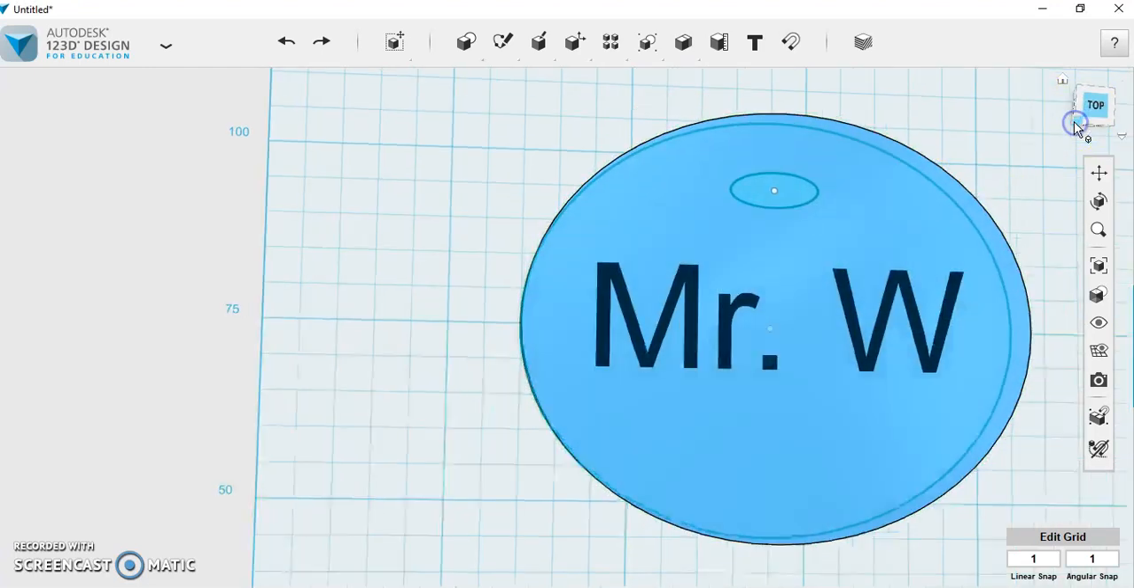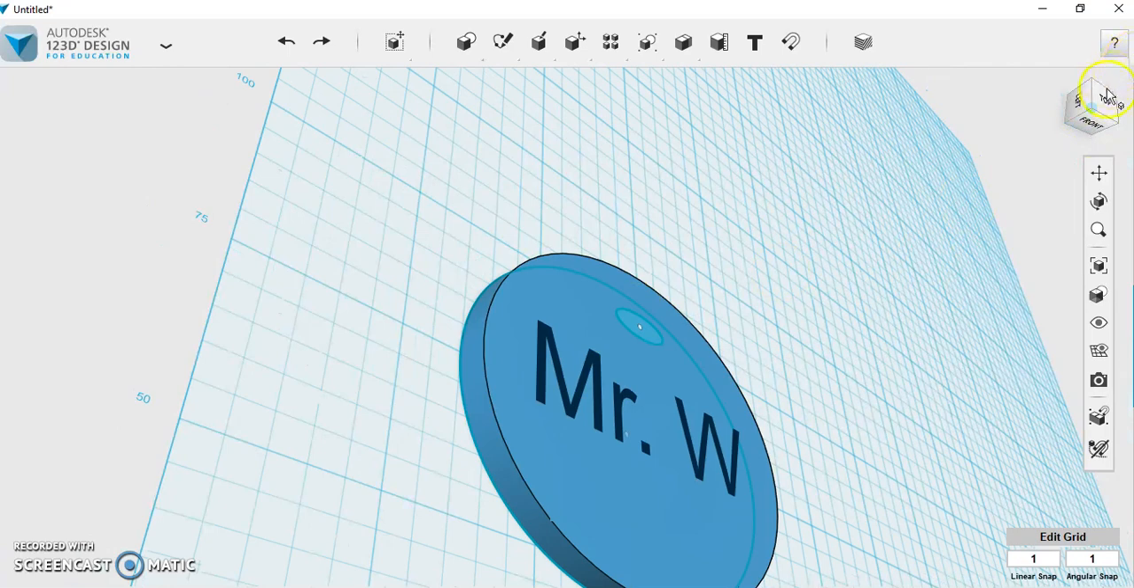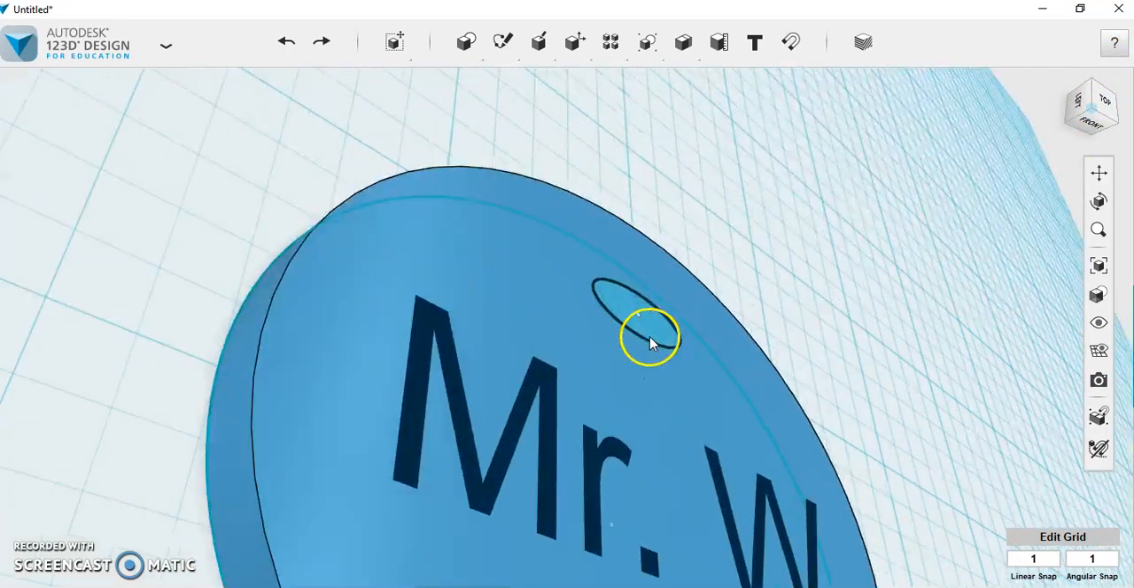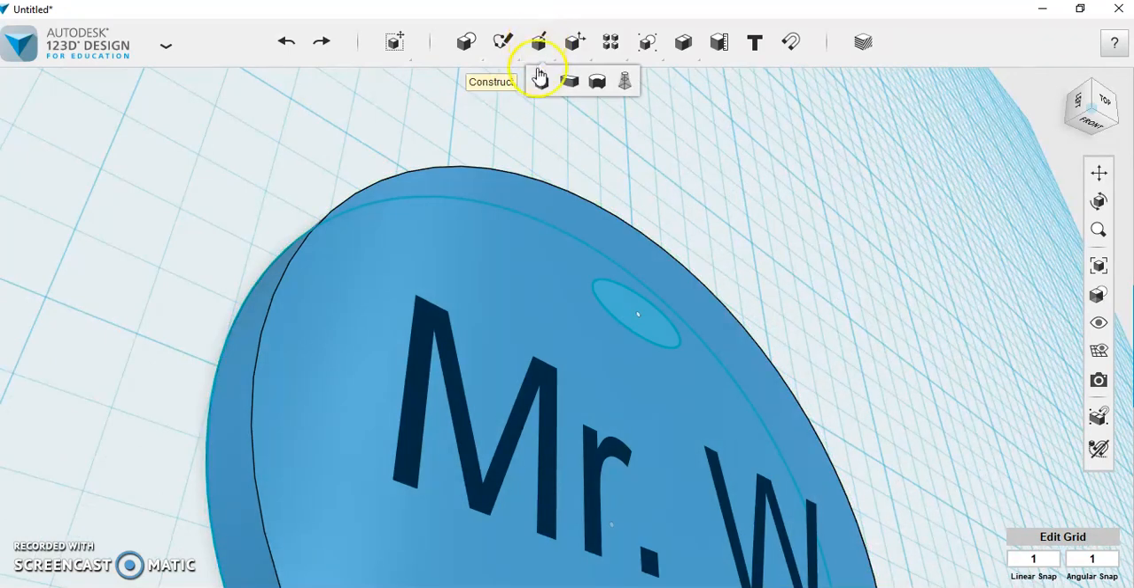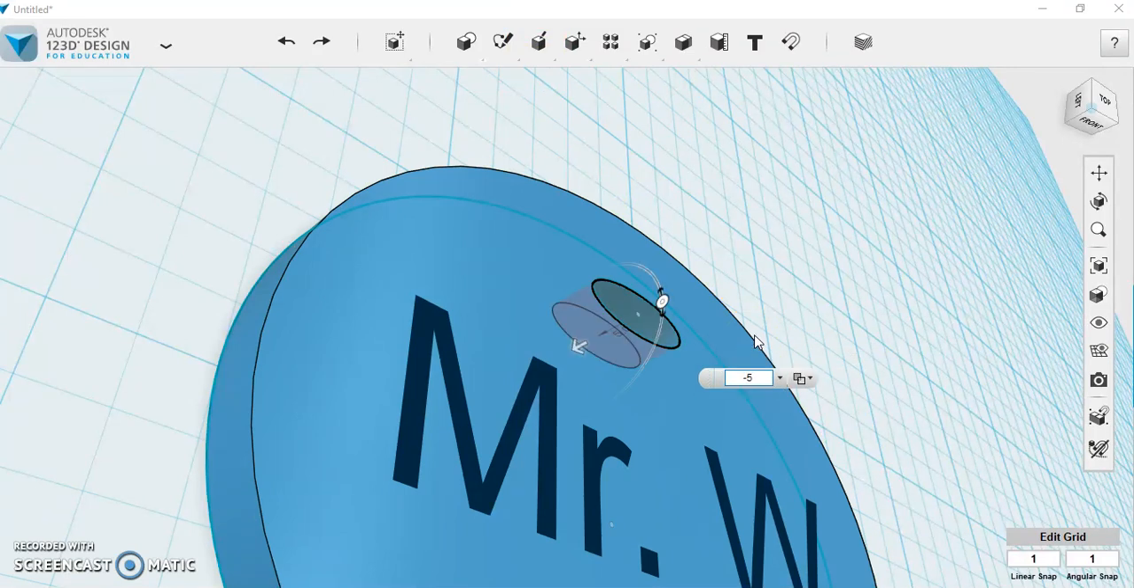What I'm going to do is turn this to an angle. The reason I clicked on this corner to turn it at an angle is that when I do my next step, I'm going to want to preview this cutting in. So we're going to do the same construct extrude. And this time, instead of going 5mm, we're going to go -5. That's going to get a hole cut in there.